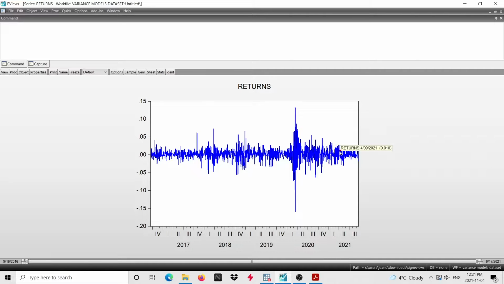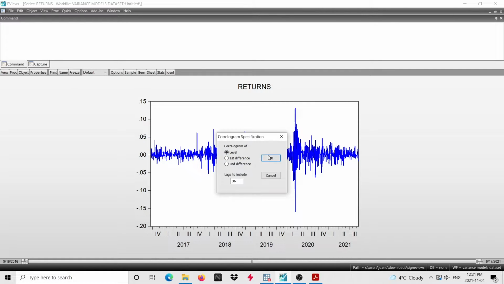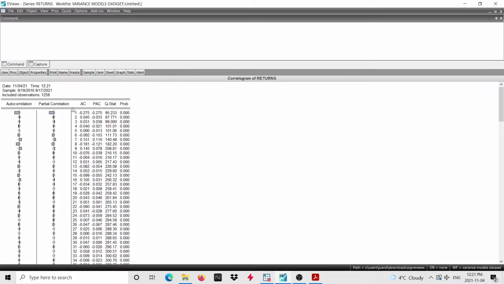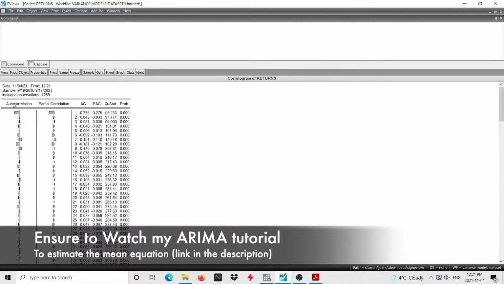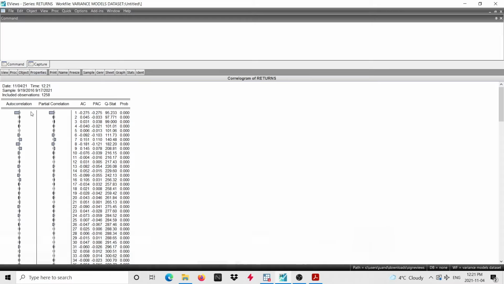So it's important now to try to fit the mean equation. I'm going to go into View, Correlogram. We're going to see a correlogram in levels. And recall from my ARIMA tutorial, for those of you who haven't watched that tutorial, I would like to invite you to take a look at that video. Then you can see that with the autocorrelation and the partial correlation, we will be able to determine how many AR and MA components we are going to be including in our model.